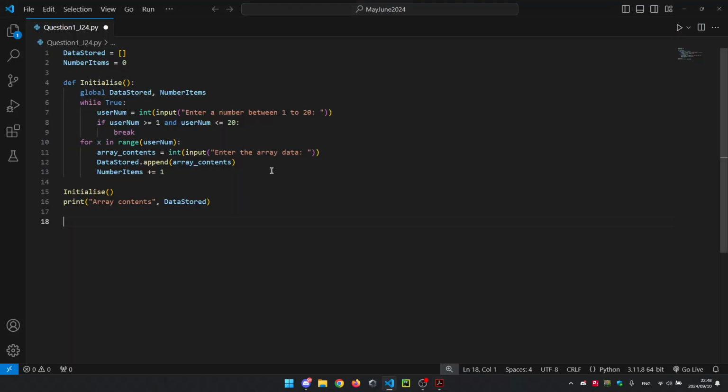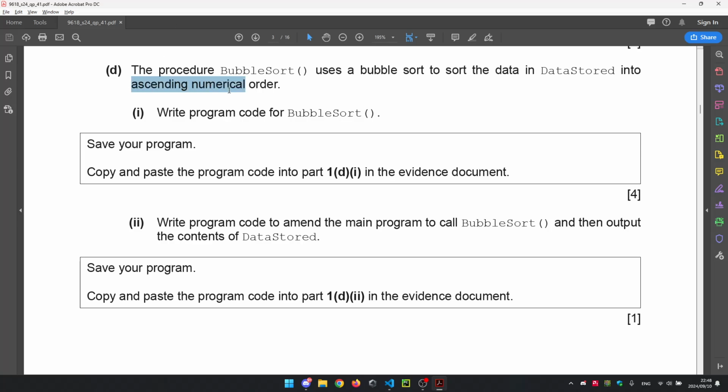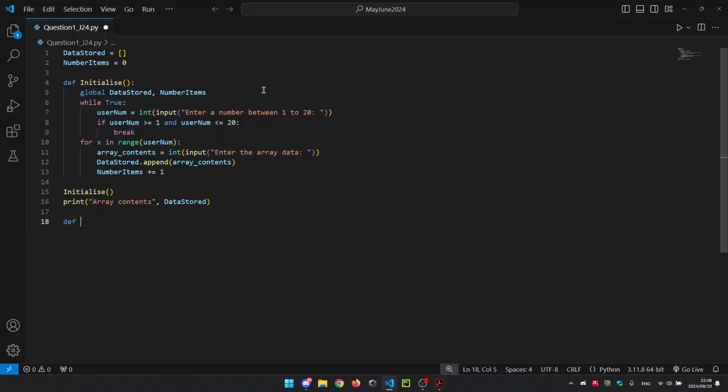So we need to create an efficient bubble sort and do it in ascending numerical order. Now, the program doesn't specifically tell us to do an efficient version of it. You could just use the for loop version. So let's try to do that.